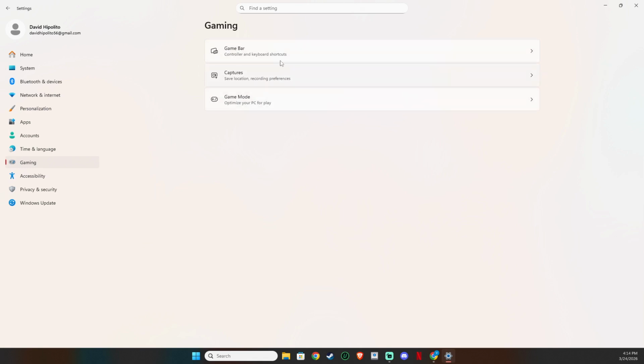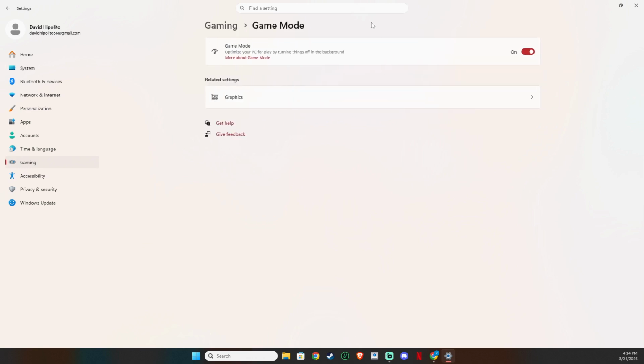With Game Mode enabled, Windows reduces background activity, limits interruptions from updates while you're playing, and allocates more CPU and GPU resources to your game. It's designed to make performance more consistent, especially on systems where a few background tasks can cause sudden dips.